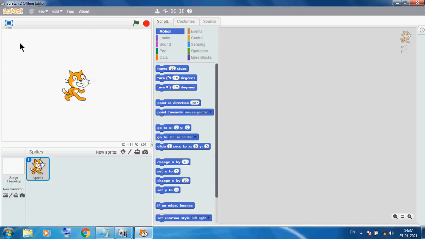Now there are different parts on this screen, and one by one I want to discuss them. This part is our stage, and this is our sprite. This is our character. This is your stage and this is your sprite. We can change this sprite according to our choice.